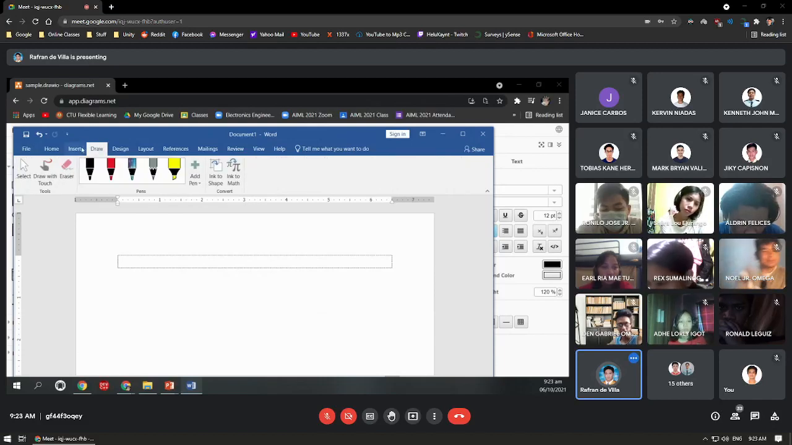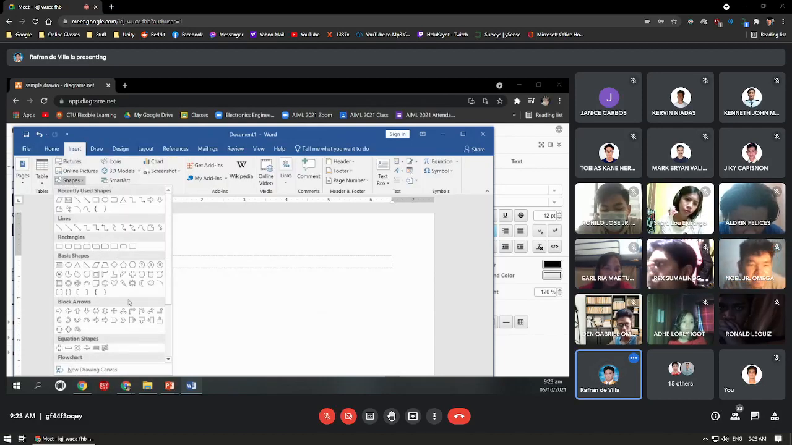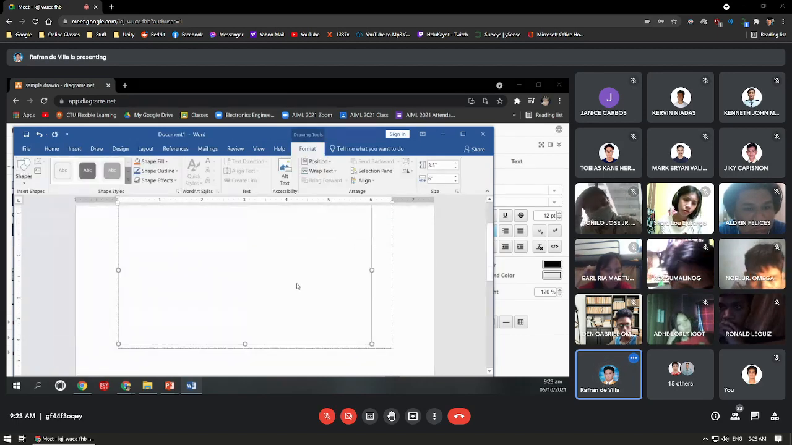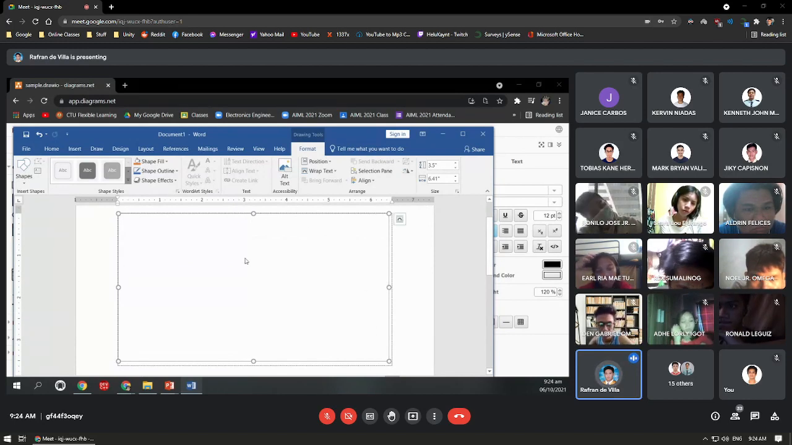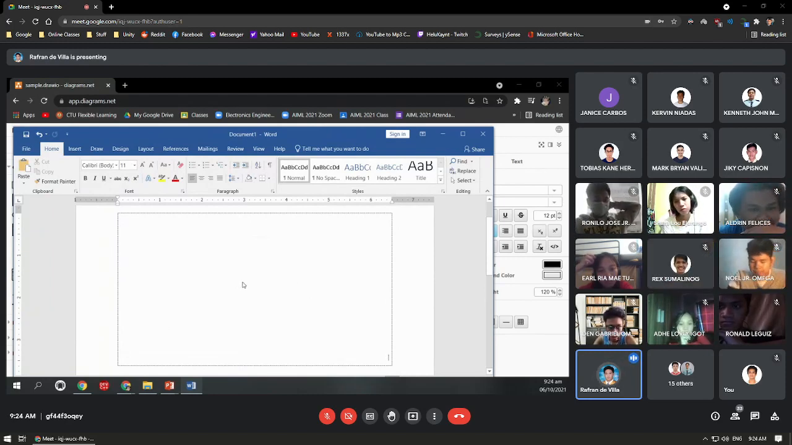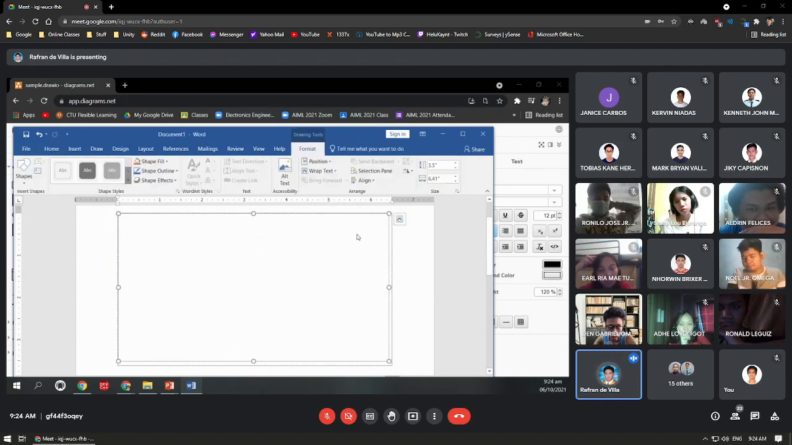Make sure you insert this so-called drawing canvas. Okay, so very important before you insert the shape, make a canvas. After inserting a canvas, you will notice a box formed there. Of course, if you click outside, the box is gone, so it means it is a non-printable object. Again, if I click this, the box is selected.